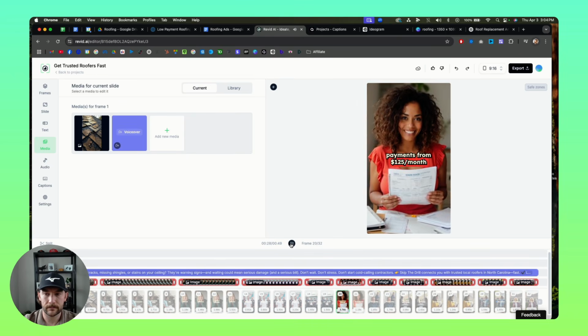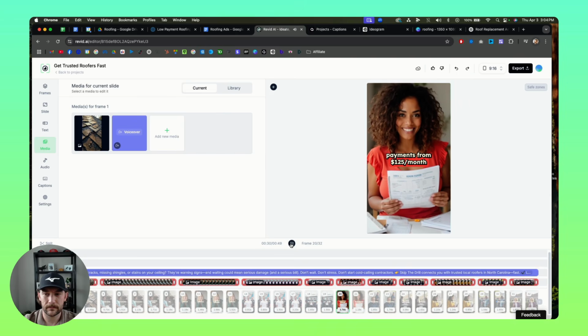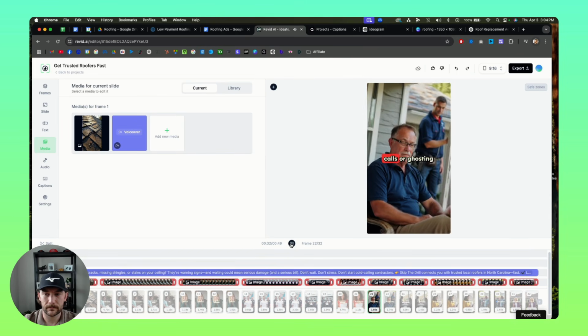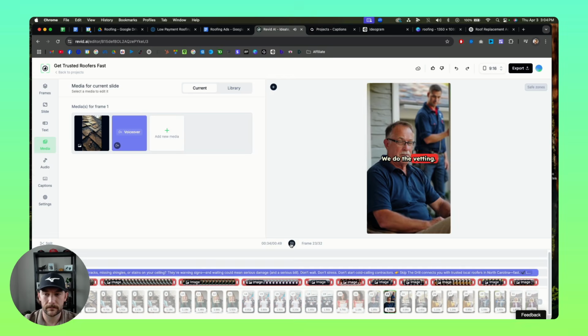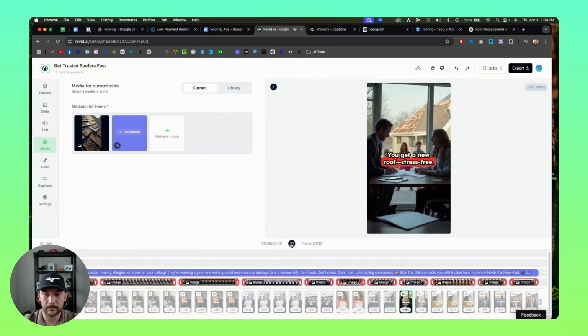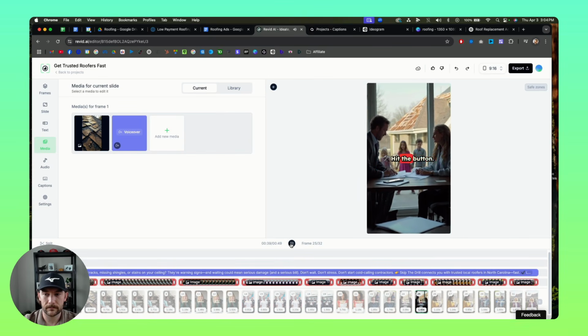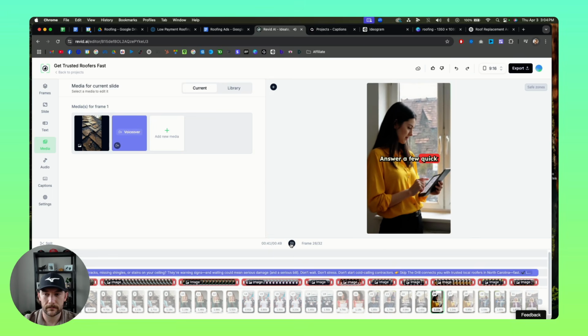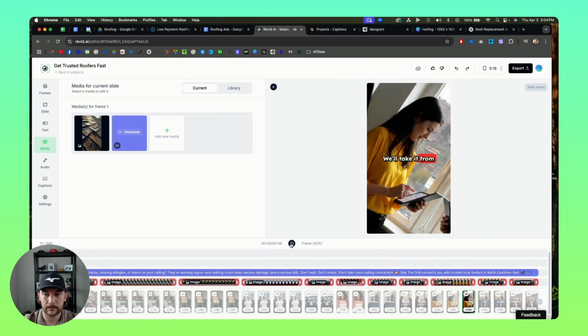Flexible payments from $125 per month. No annoying sales calls or ghosting. We do the vetting. You get a new roof. Stress-free. Hit the button. Answer a few quick questions. We'll take it from there.